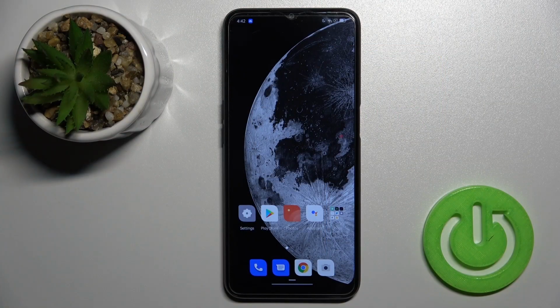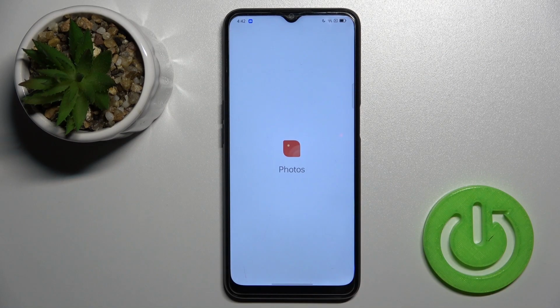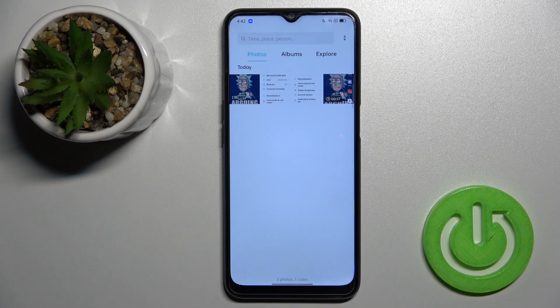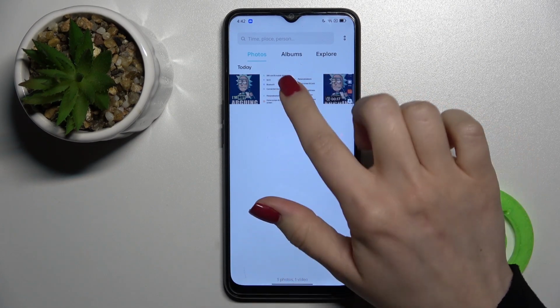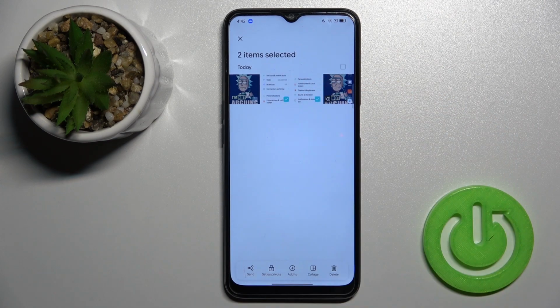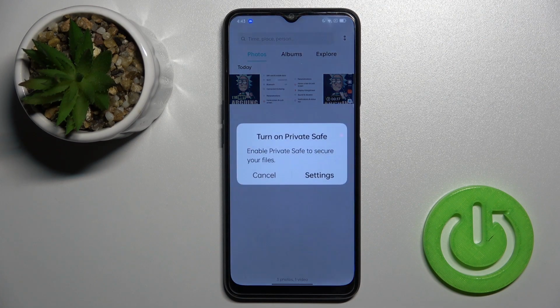Welcome, today in front of me is an Oppo A16 and I'll show you how to hide photos in the gallery on this device. First you should go to the Photos or Gallery application, and here select, for example, these two photos, and now just click here to set as private, tap here.